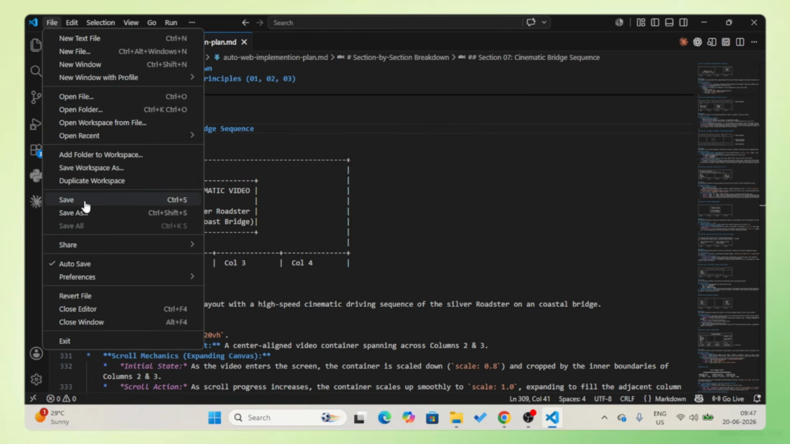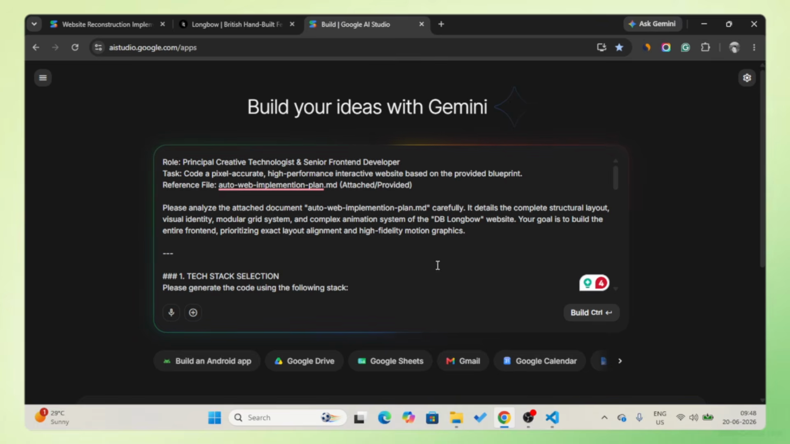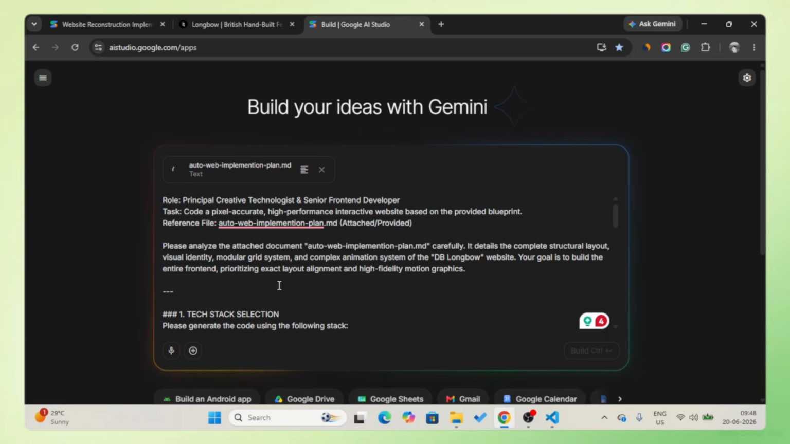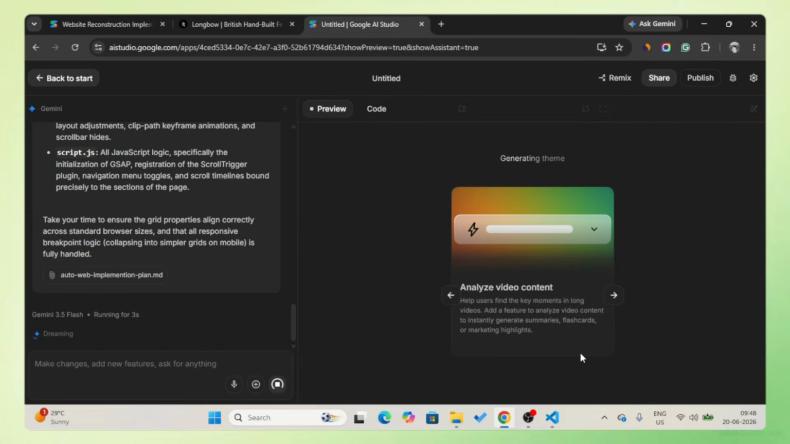Okay, only after that use this Markdown file in the prompt I'm gonna show you, and paste the prompt right over here. And let's add that Markdown file. Added, and this is our Markdown file. And all we need to do is just build it. It's gonna take about 2-3 minutes to build the entire front end. And patience is really important right over here. So let's just wait and see how it's gonna turn out.